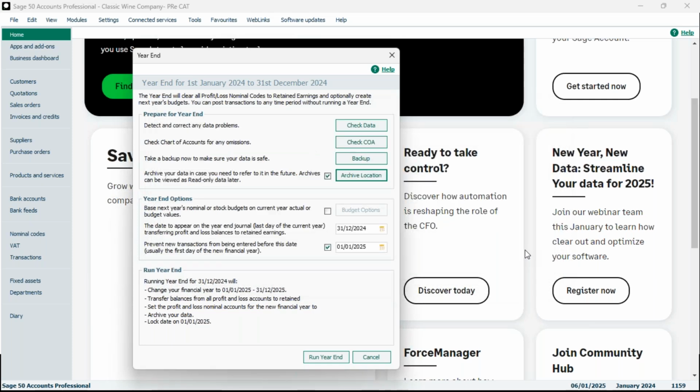There we go. So just recognizing that I did a year end just before Christmas on the same data set there. So as you can see now, it's letting me do that archive there. So it's going to take an archive for me. So next, we're going to move on to the year end options. And the first one there is budgets.